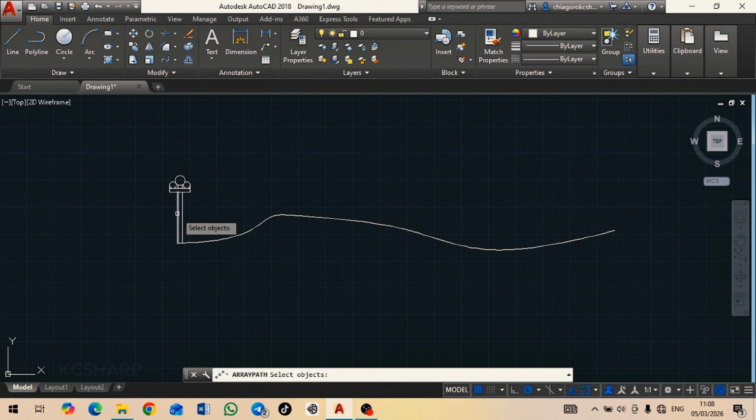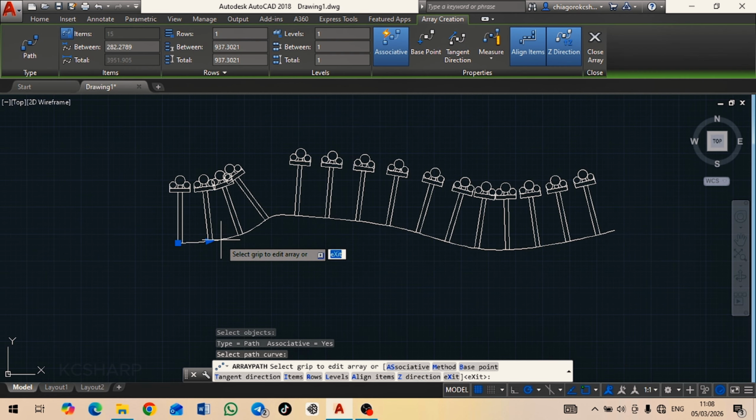You can click the objects one after the other, or you click here and drag towards your right-hand side or left-hand side, anywhere your object is, and highlight the particular object, then press enter. Now it is showing you to select path curve. Go ahead and click here. If you check very well, we have duplicated that particular object. See how many we are seeing here now.